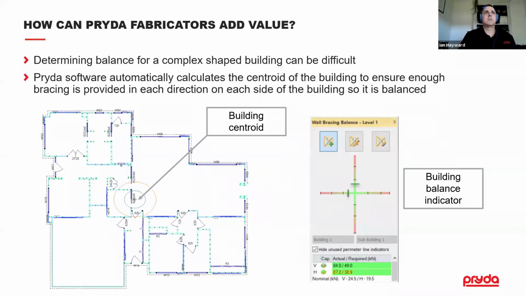That's one of the key value propositions that we have for our fabricators. Where are they adding value? Our design software designs all this automatically. You get some quite complex building shapes out there, and it's very hard to do it manually to determine how the bracing is balanced. So the software does that automatically. It provides this little indicator for the designers. It has a building centroid, and it essentially looks at the bracing units and how they're distributed around this centroid to make sure that the building bracing is balanced on each side of the building.